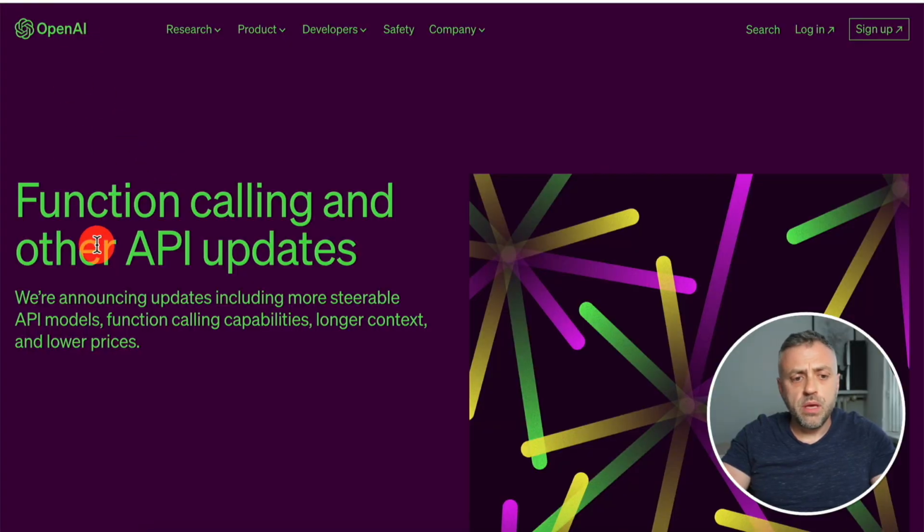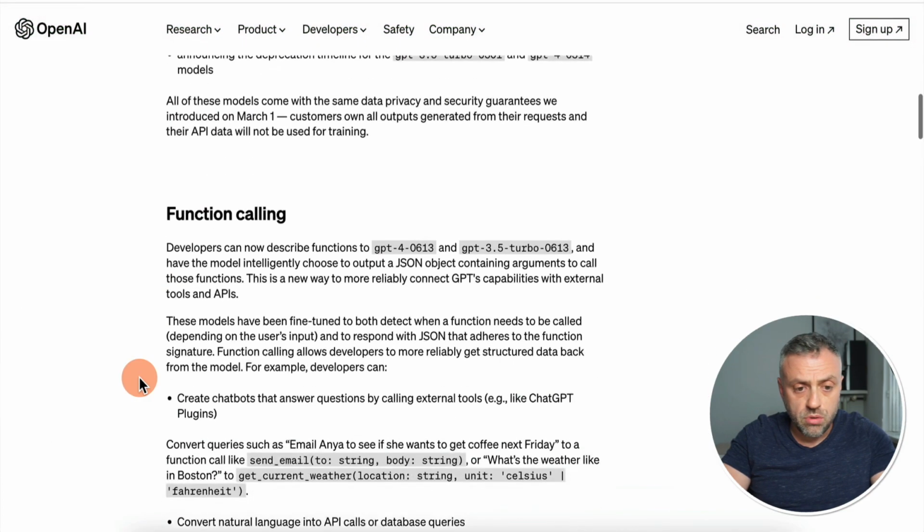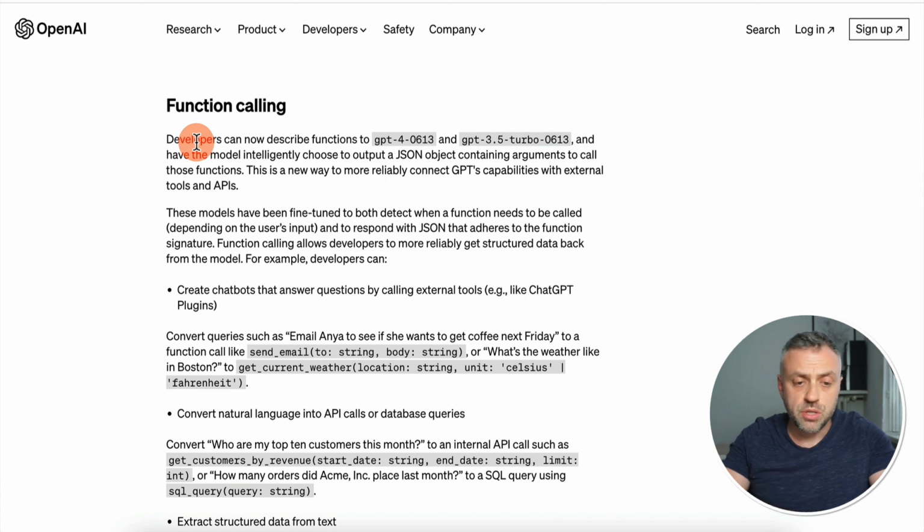All right, so this is OpenAI's blog article with their important model updates. And it says here, function calling and other API updates. We're announcing updates including more steerable API models, function calling capabilities, longer context, and lower prices. So if you scroll down a little bit, the first major change that they're announcing is called function calling. And it says here, developers can now describe functions and have the model intelligently choose to output a JSON object containing arguments to call those functions. This is a new way to more reliably connect GPT's capabilities with external tools and APIs.